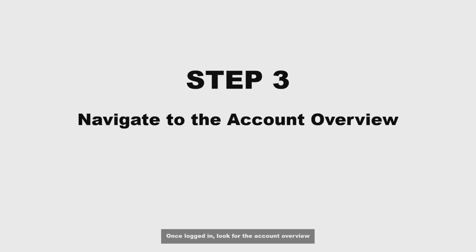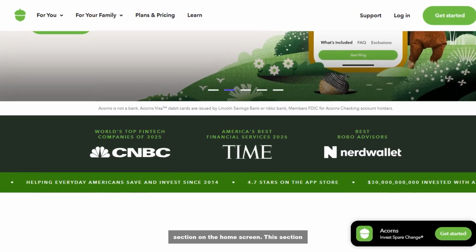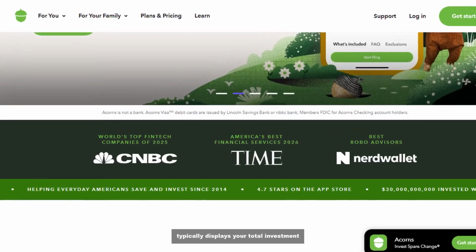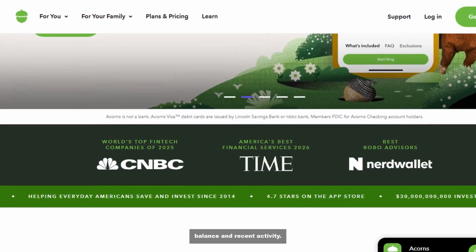Step 3. Navigate to the account overview. Once logged in, look for the account overview section on the home screen. This section typically displays your total investment balance and recent activity.